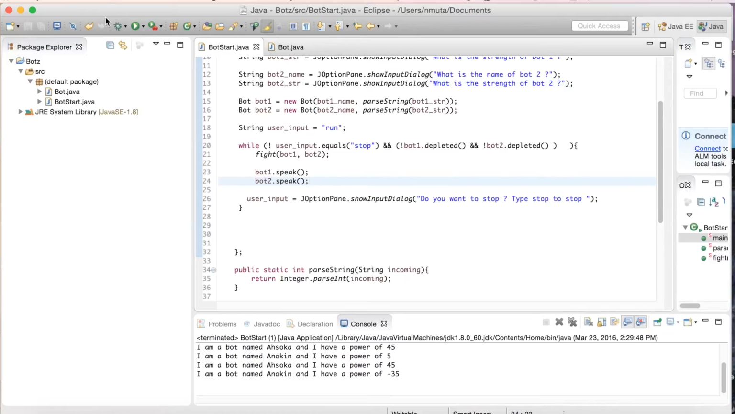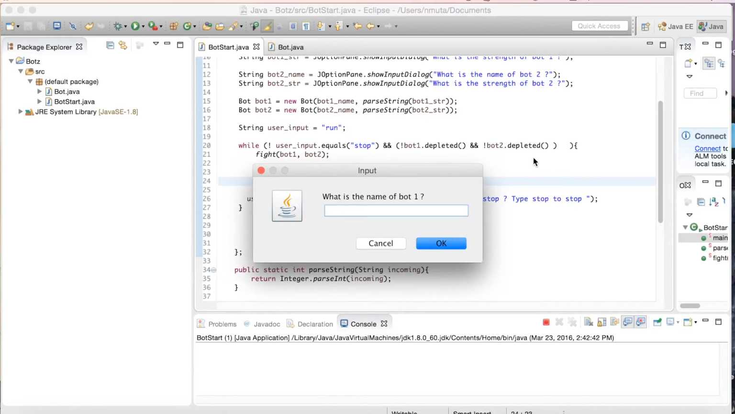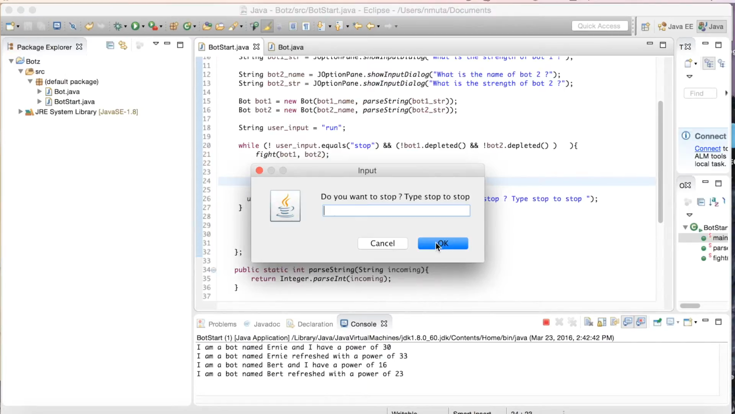So let's start off with another high discrepancy and just see what happens with our refresh rates. But not too high. Let's have a discrepancy of maybe 15 between the two of them. So we'll do Ernie with 30 and Bert with 23. Yeah, we'll just do 7 between them. So Ernie had 30 and he refreshed with 33. Bert had 16 and he refreshed with 23. Don't want to stop. 13 and 21, 7 and 8, negative 23 and negative 28.